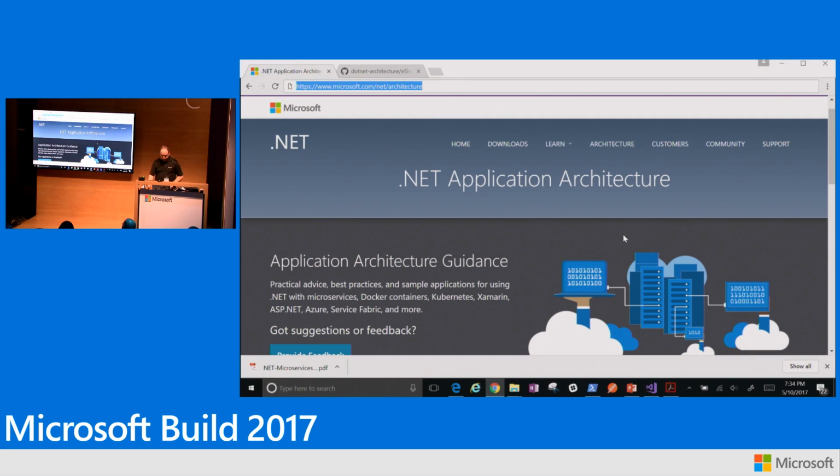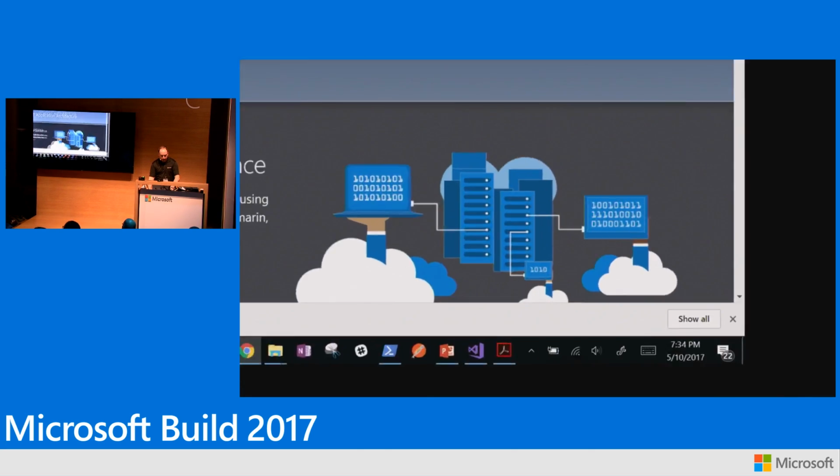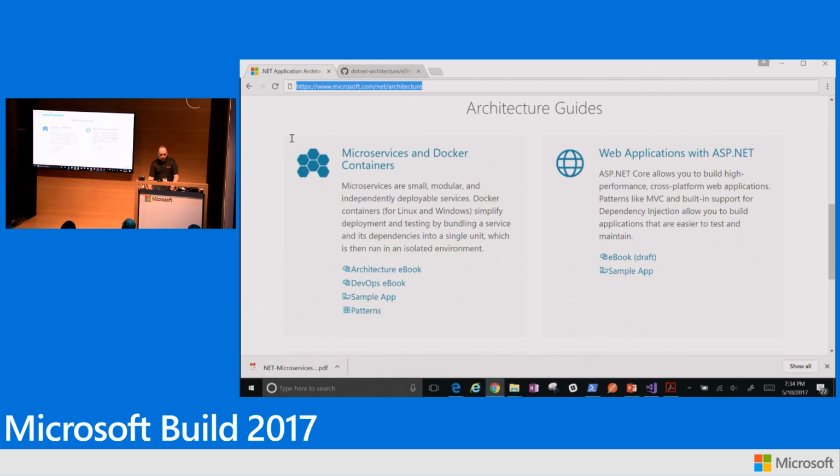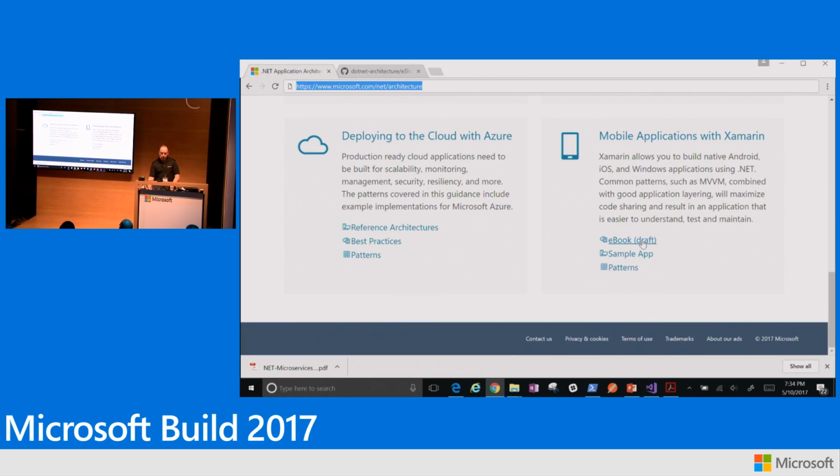So, yeah. Everything, all the links and guidance that I'm going to be talking about, you can go to microsoft.com/net/architecture, right? In here you can download the architecture microservices ebook and the sample application, patterns, a similar thing about plain web applications, sample application and ebook. Also another ebook about Xamarin and mobile applications, talking about design and architecture and patterns.